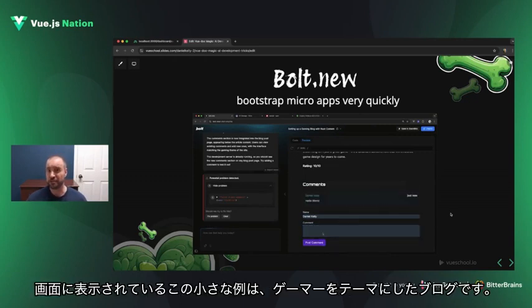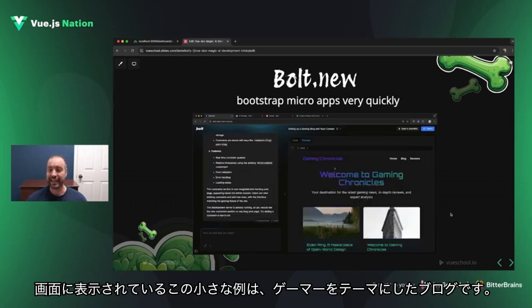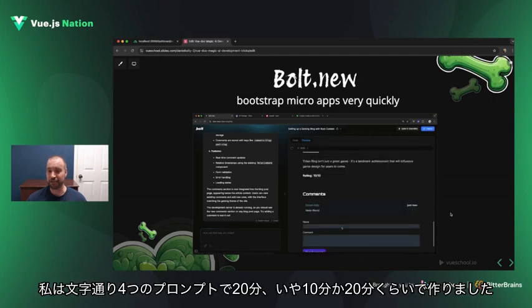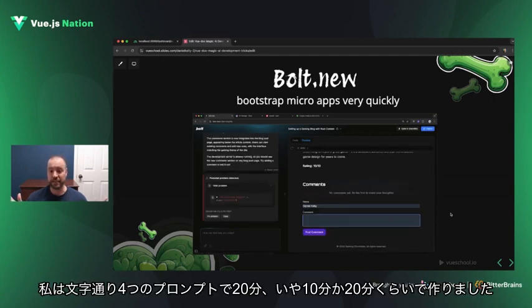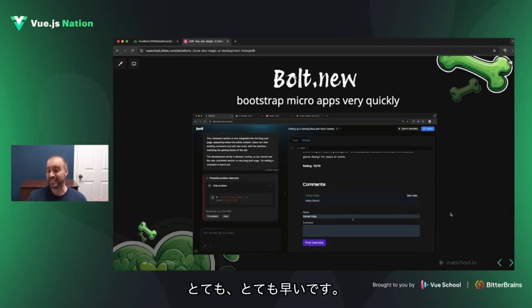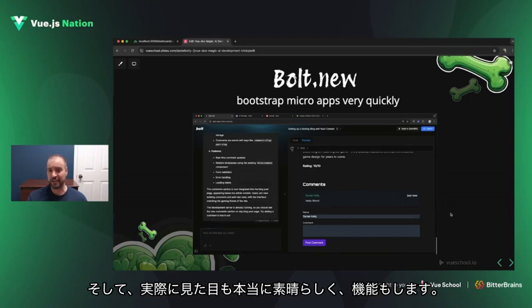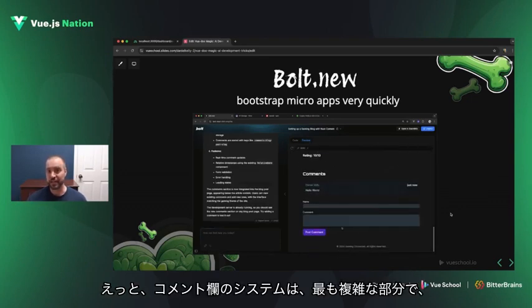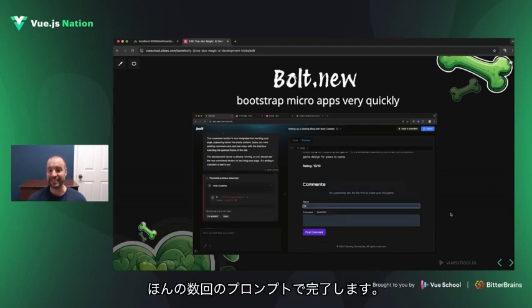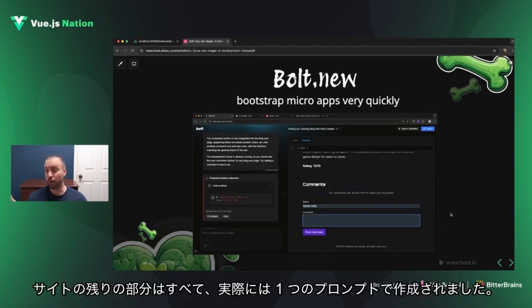This little example that you're seeing on the screen now is a gamer themed blog that I created with literally like 4 prompts and in 10, 20 minutes, something like that. Very, very quick, and it actually looks really, really nice, and it works. The commenting system was the most complicated part about it, and it handled it with just a few prompts. The whole rest of the site was actually done in a single prompt.